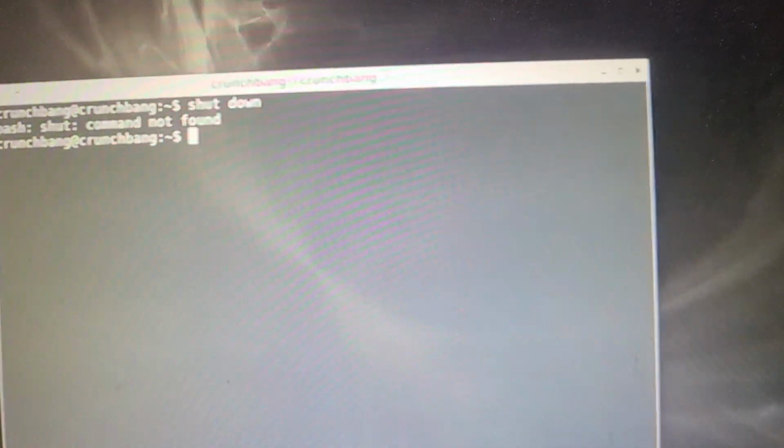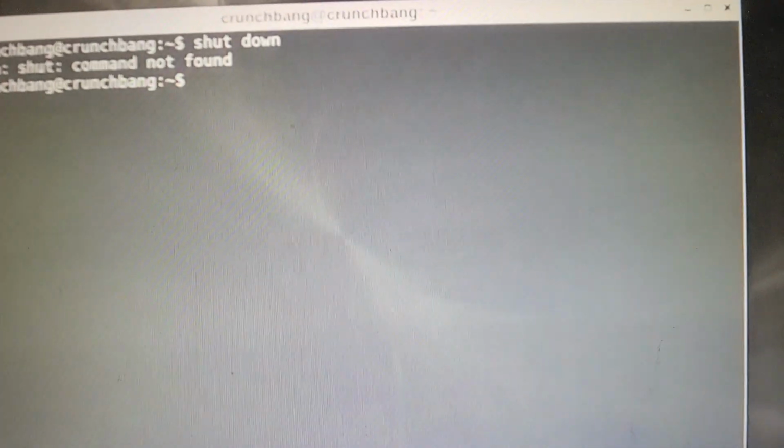Oh, shut, no. Command not found. Bash, and they want to bash. Bash shut, command not found. Okay, so it's not terminate, obviously.